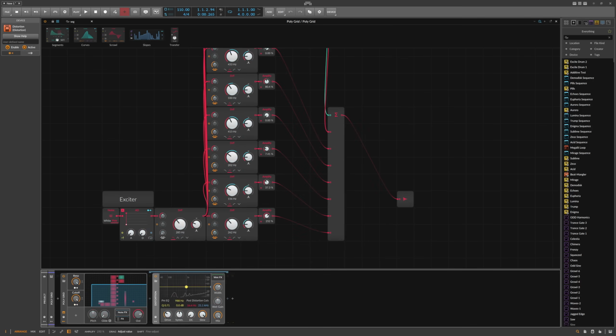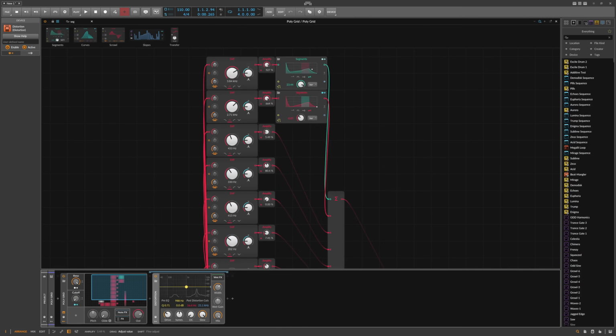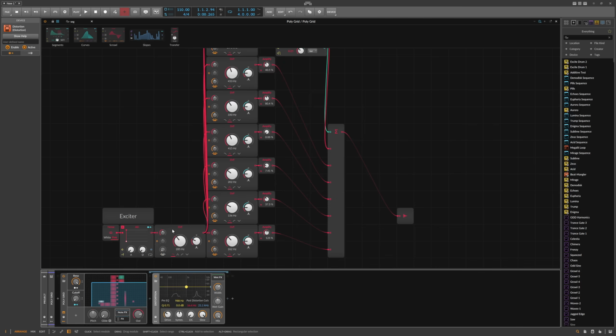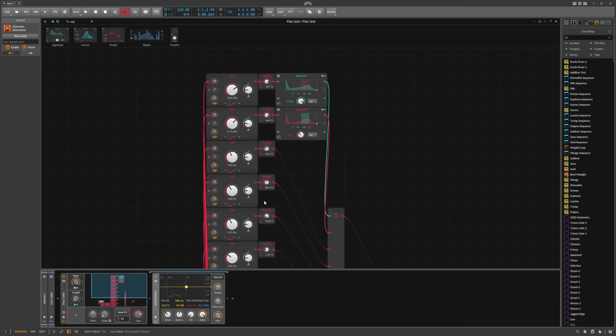Maybe bring the fundamental back in. So you get this kind of stuff, right? So spreading the frequencies. Loudness is important, frequencies are important, the exciter is important. You have so much freedom with this in the grid here that it's almost impossible to explain everything. You can also use different envelopes for different harmonics. So it's, yeah, endless possibilities.